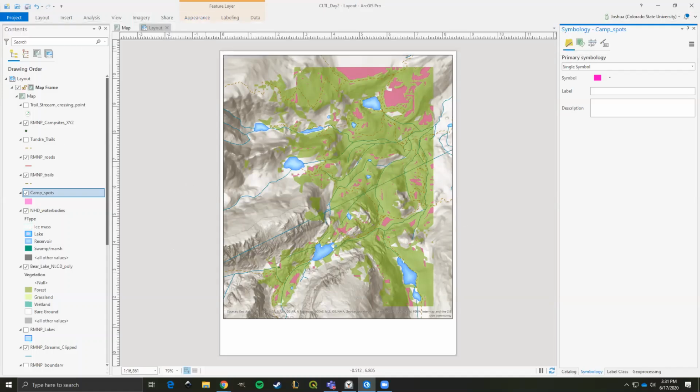Great. So you should have something that looks kind of like this. Does anyone not have something that looks similar to this at this point? Okay. So now we've got a picture, but we don't know what this picture means. So we need to add some map accoutrement to it.